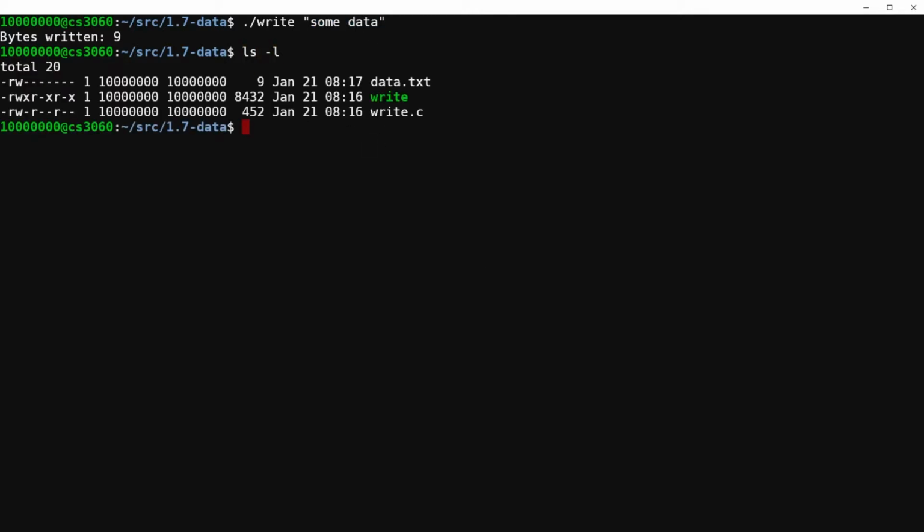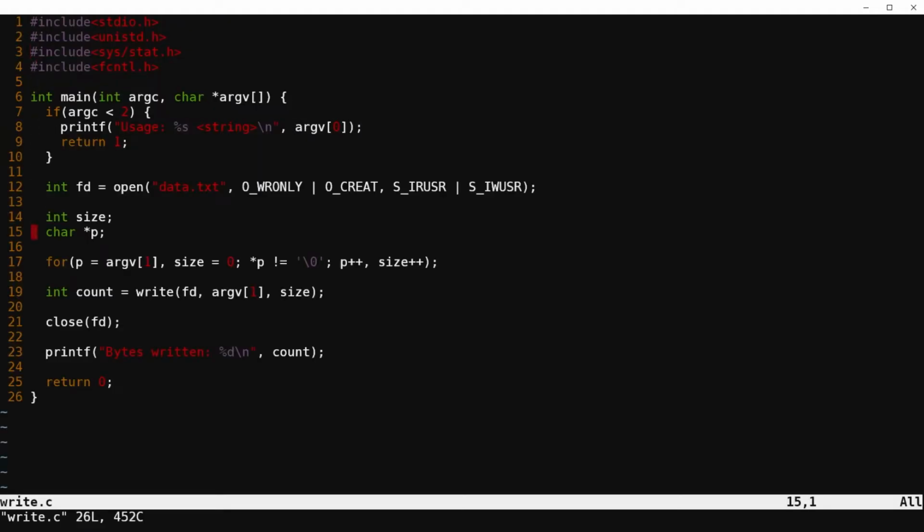If we take a look, there's our file. And if we take a look at the file, there's some data. Now, one thing that this doesn't have is an end-of-line character. Well, that's not what argv provides. We're going to have to provide that ourselves. So just one more quick fix to write.